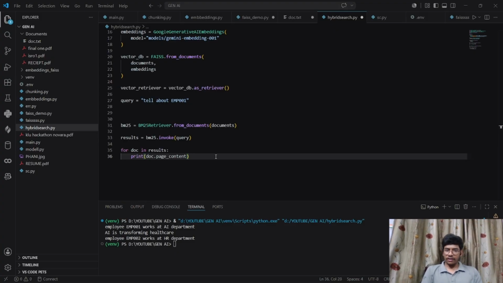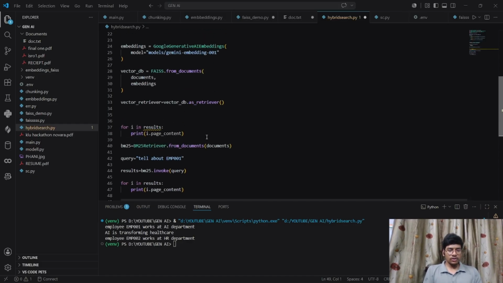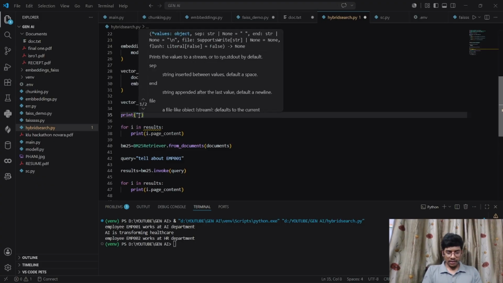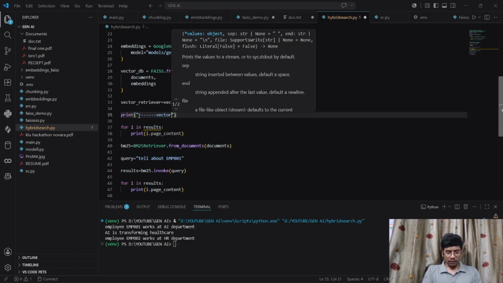So we have two different types of searching. One searches using keywords and the other searches using meanings. Instead of choosing one, let's combine both. That's what hybrid search is, right? So here I also implemented the vector search too, guys. So let's do one thing. First of all, I'll print this as something like vector search.